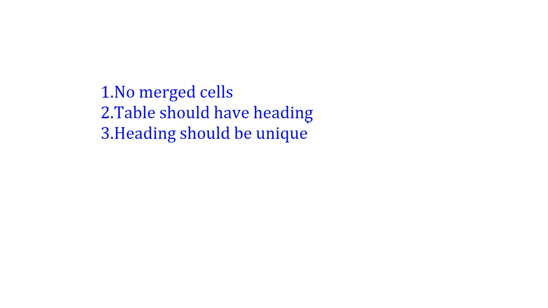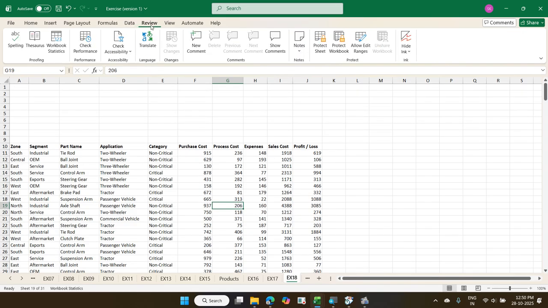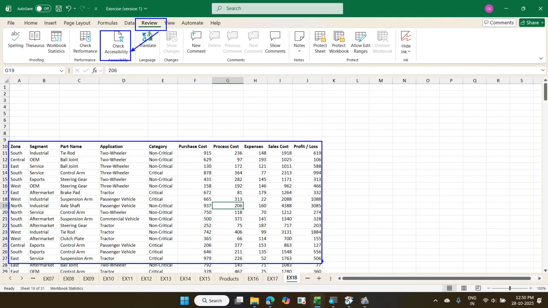Check Accessibility will check whether this table is accessible. Is there any problem in the table? Any merged cells? Any heading missing? Color is also not good. Sometimes you have not given the column names or sheet names. Click on Check Accessibility. Keep going. There is no problem in this table. Somewhere else there is a problem: hard to read text.